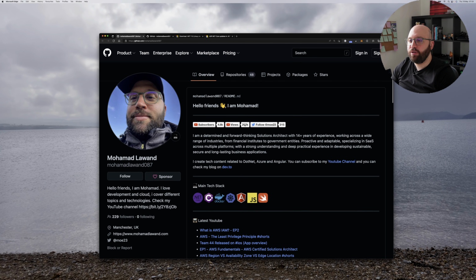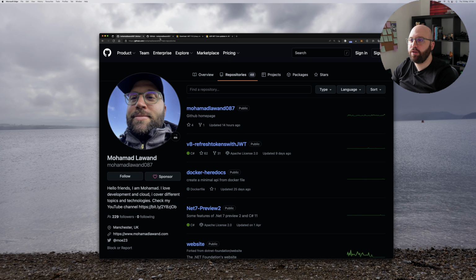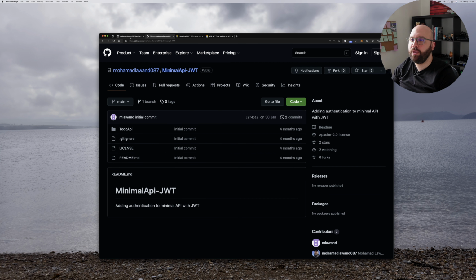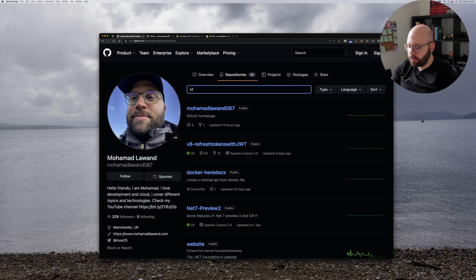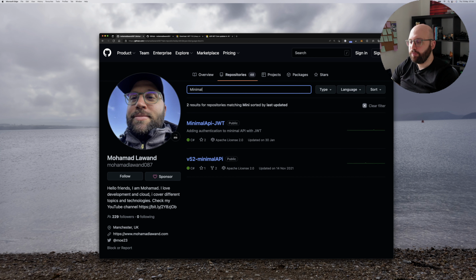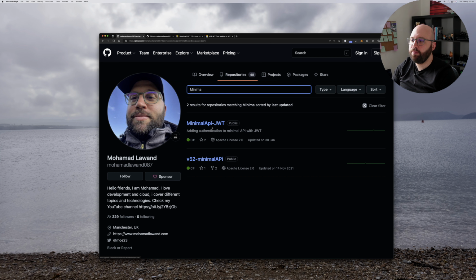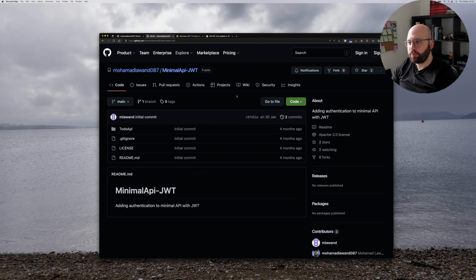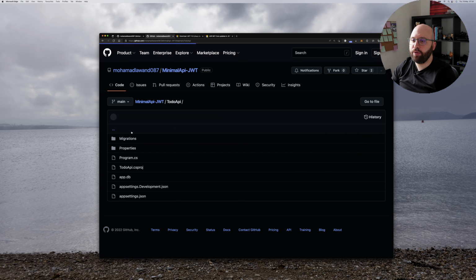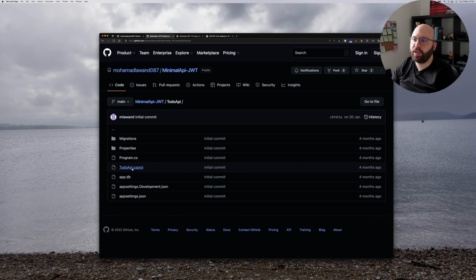Once you go to my GitHub account, go to my repositories, and inside the repositories, look for minimal API-JWT. In the search, type minimal API, and you can see it's going to be the second one or the first one, minimal API-JWT. Once you click on that, you're going to see the repository here. If we open it, this is a minimal API which we have built in a previous video.